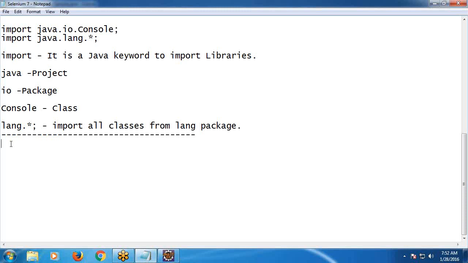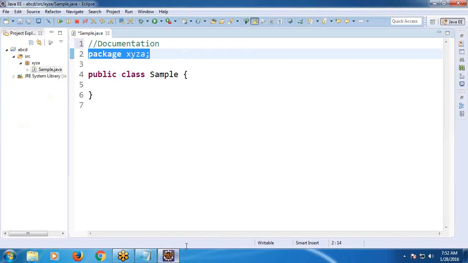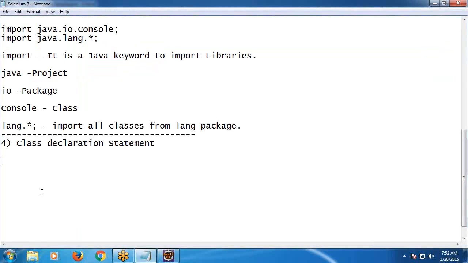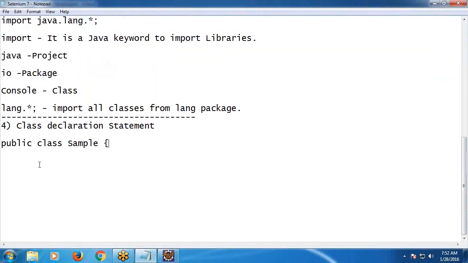Fourth one, class declaration statement. In this example, we declared class as sample. First letter should be uppercase. Class name first letter should be uppercase.